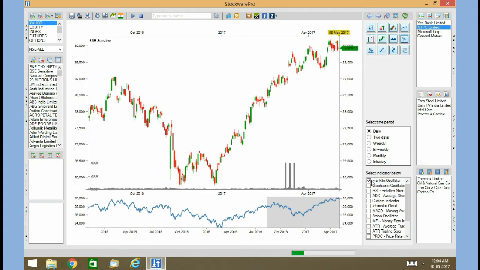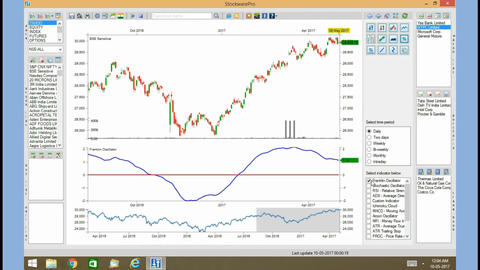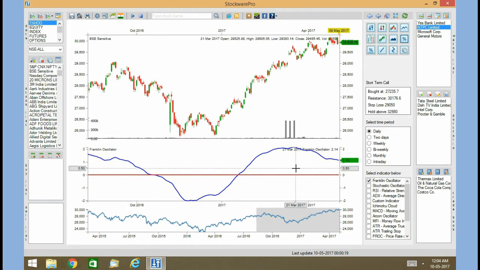Franklin oscillator, as I mentioned in the beginning of the tutorial, is the main technical indicator that is used in StockwarePro. Franklin oscillator is a unique indicator that is available only in StockwarePro. It moves like a wave, and once it changes direction, it shows a reversal in trend. Franklin oscillator is strong above the zero line, which is the red line here, and is weak below the zero line.